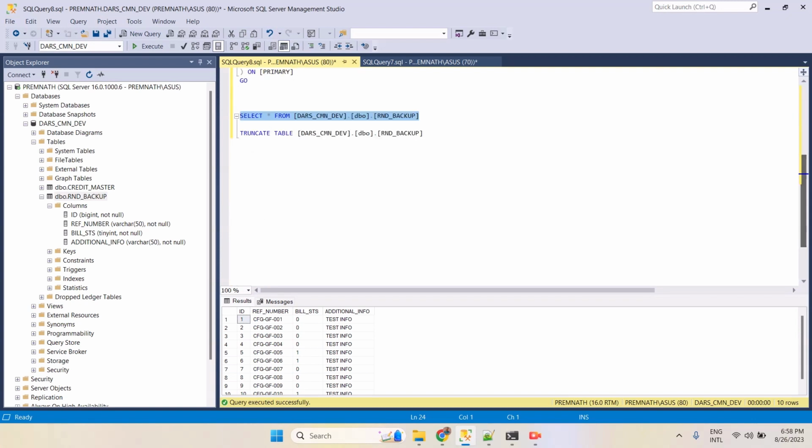Here I'm going to export this data using BCP, and then I'm going to truncate the table. Then I'm going to import the data from the exported file. This is a bulk copy program, a utility provided by SQL Server.